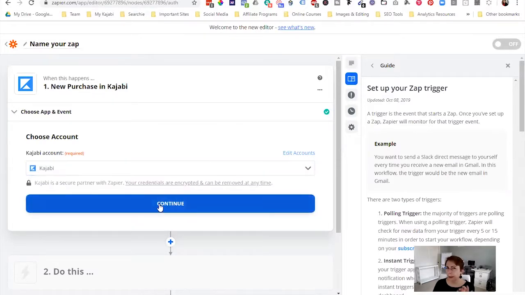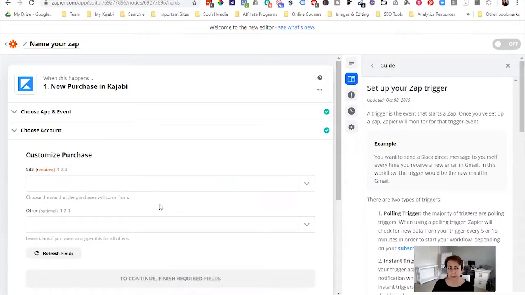And of course, I've already set up Kajabi with Zapier, so it knows that there's an existing connection. If you're just starting out completely new, there's going to be an extra step in here where you're going to need to connect Kajabi to Zapier. So I'm going to choose my site.